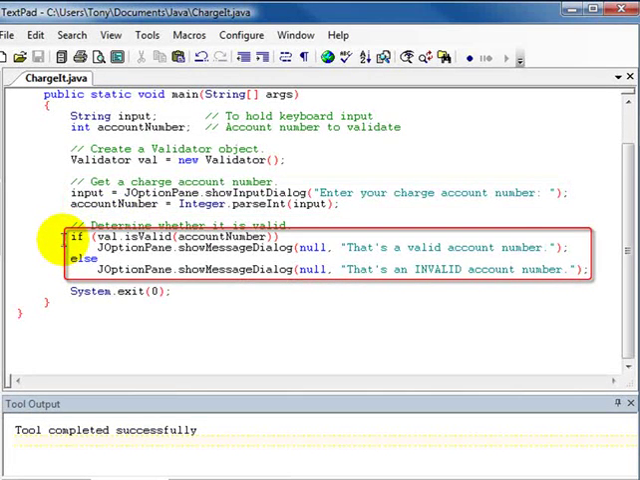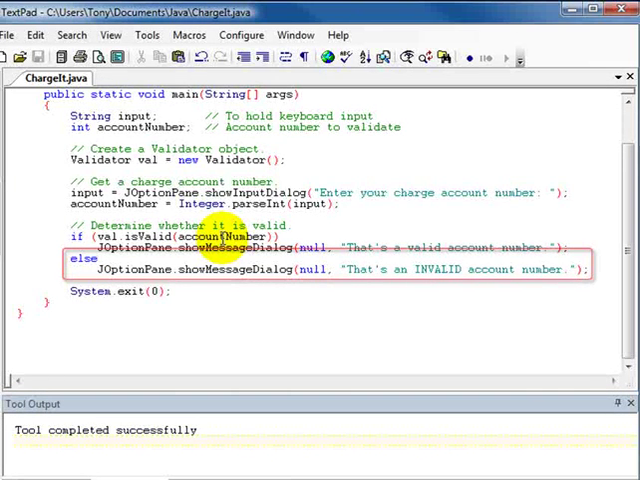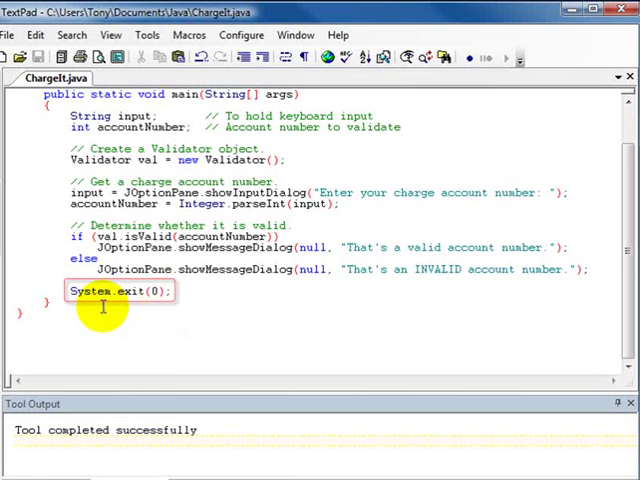And then here we have an if-else statement where we call val.isValid, and we pass account number as an argument. Now if account number is a valid charge account number, then this will return true, and we get this message that says that's a valid account number. But if that is not a valid account number, then the method returns false, and we get this message that says that's an invalid account number. Okay, and then the last thing in the method is to call System.exit, because since we're using the JOptionPane class, we need that to shut the program down.